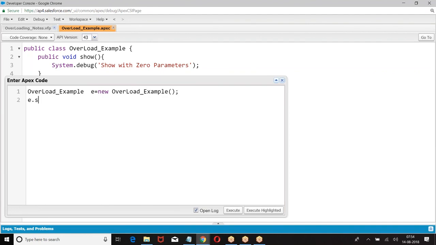Then if I say e dot show, I am calling a show method with 0 parameters. First it checks, is there any method called show? Yes, I have a method called show. When you have a method called show, it checks, do I have any parameters in the method? No parameters. So the show method with 0 parameters. Then go to the next one.